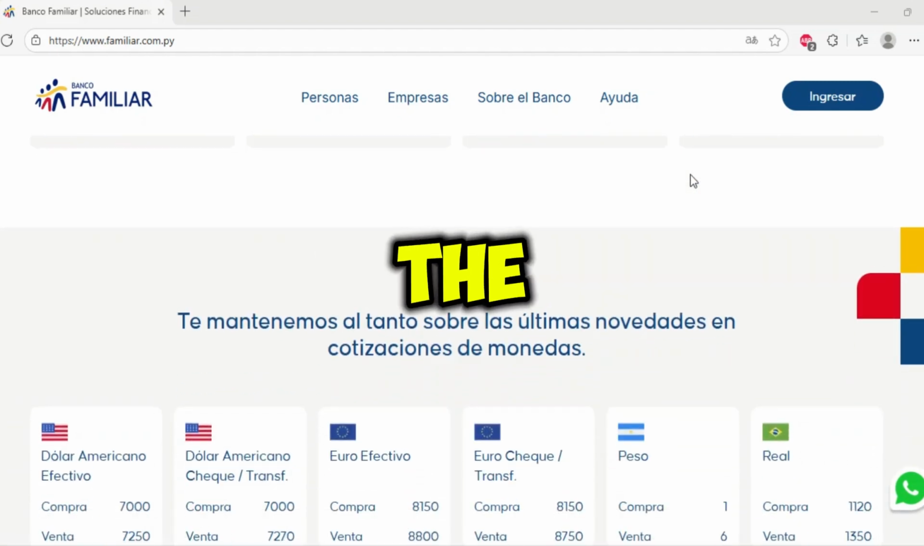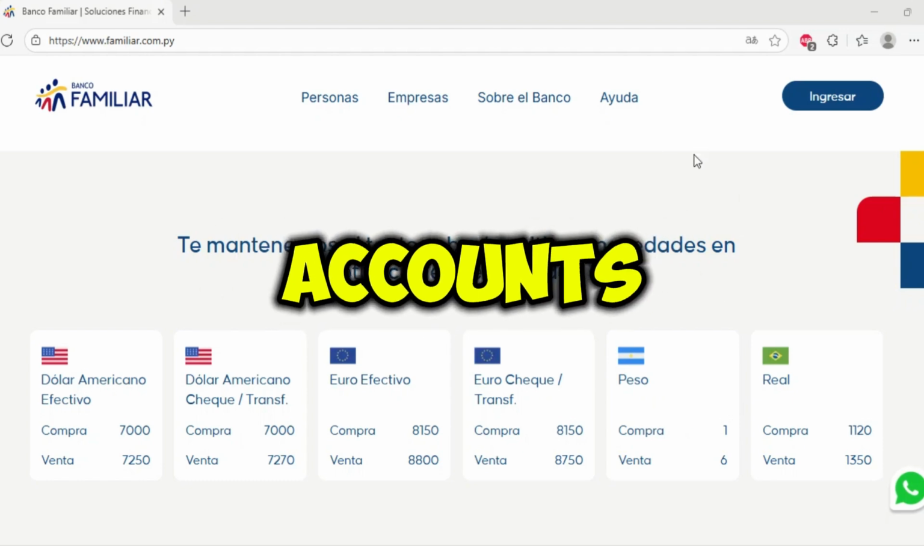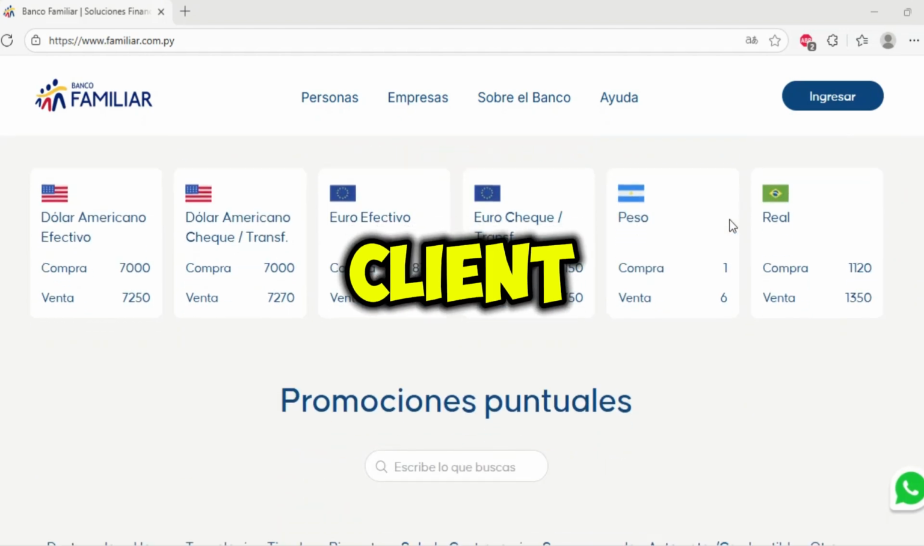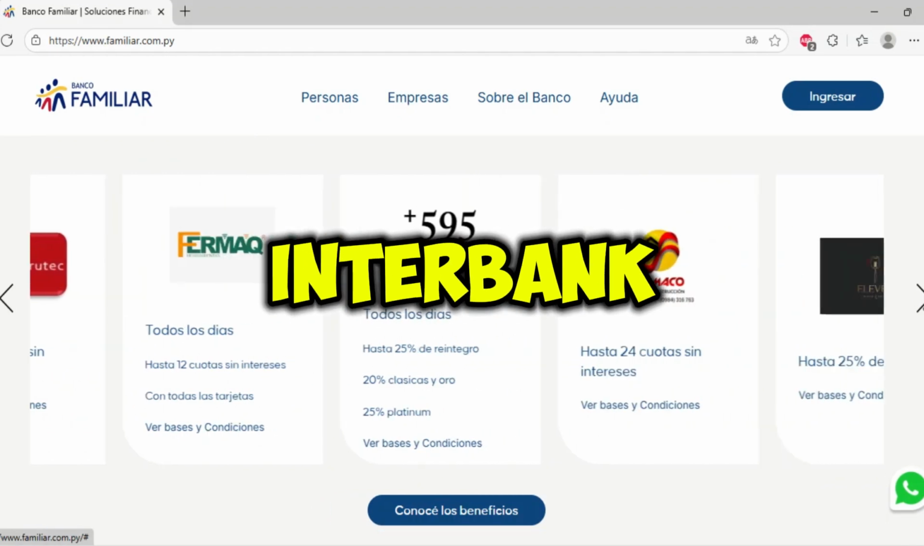Step 3. Choose the type of transfer. If you're sending to your own account, select between My Accounts. For another Banco Familiar client, choose Same Bank Transfer. For someone at a different bank, select Interbank Transfer.